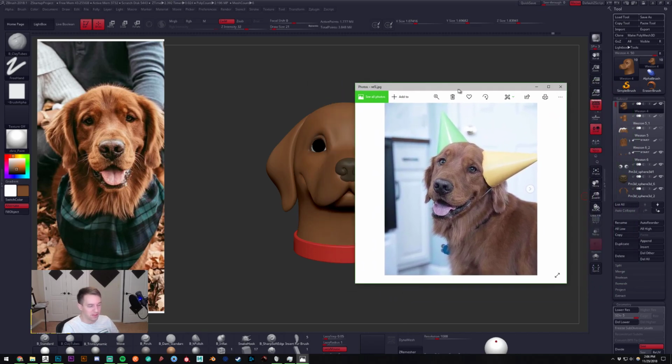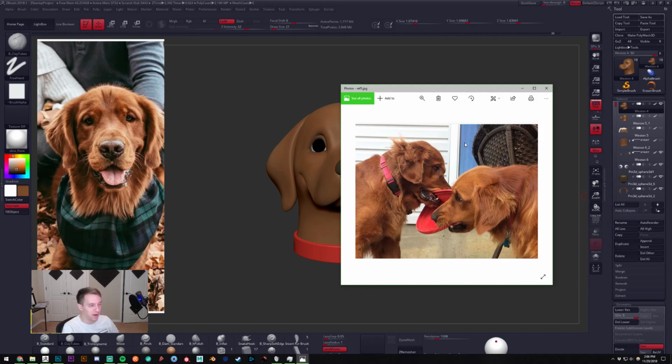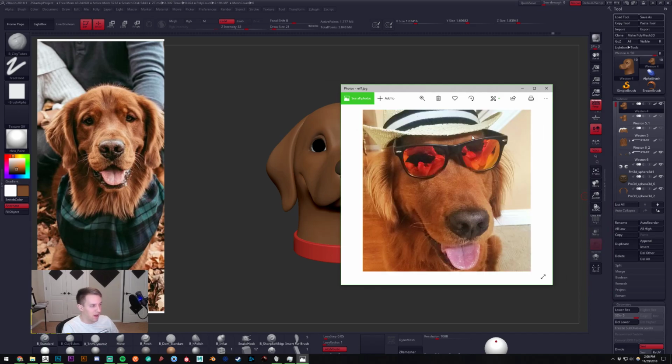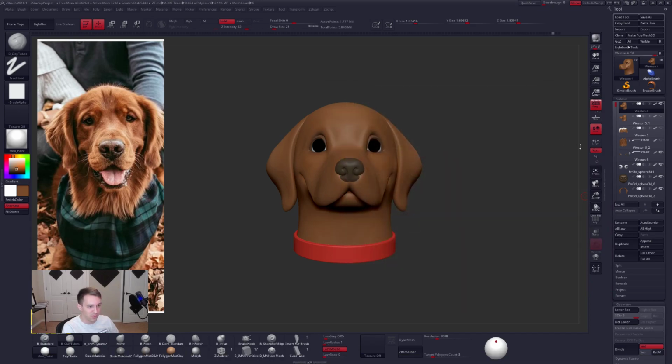I don't have his tongue sticking out yet. Let me turn that back on in just a moment. But yes, I plan on doing the other dog as well, which is Finley. Let's see, where'd our tongue go? And let's check out some stuff here.